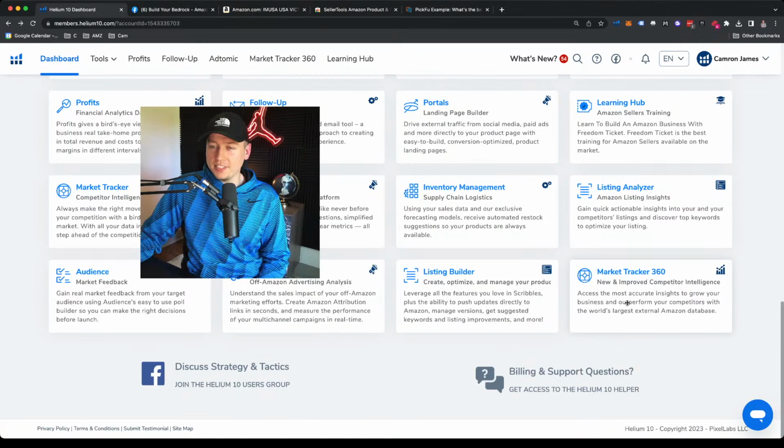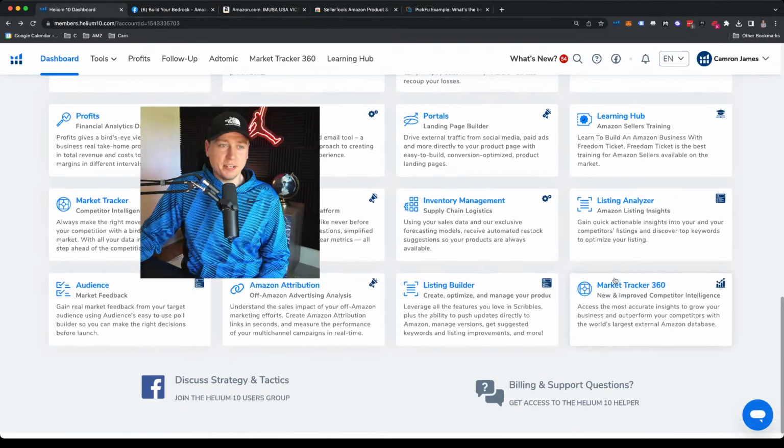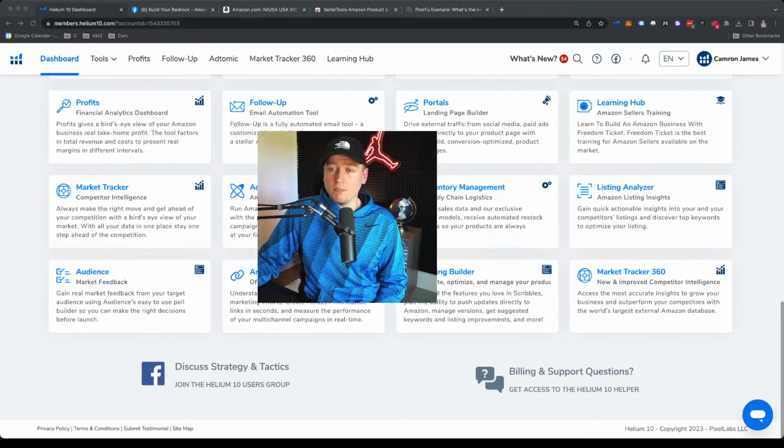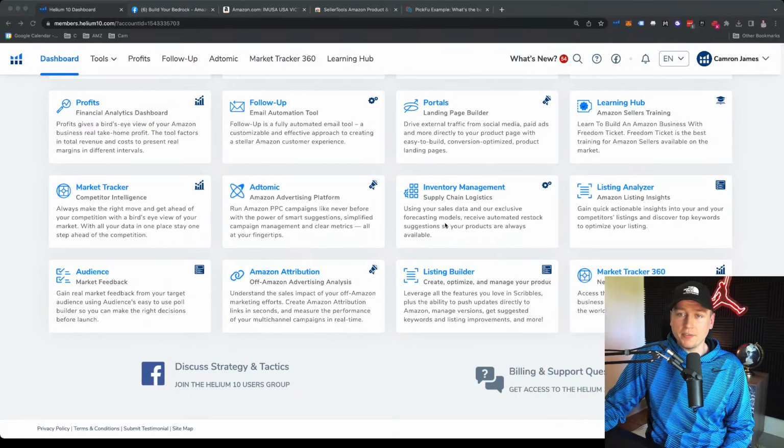So Market Tracker 360, it looks like it's a better market tracker. I'm not sure. It says new improved competitor intelligence. So it's just a better version of this. So of course, if you're going to use this, you might as well go to 360 then, because it's more improved, right? So put my face back there.